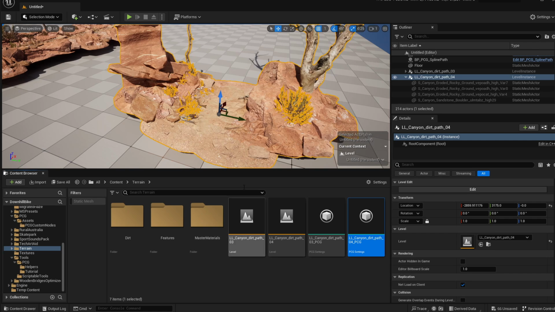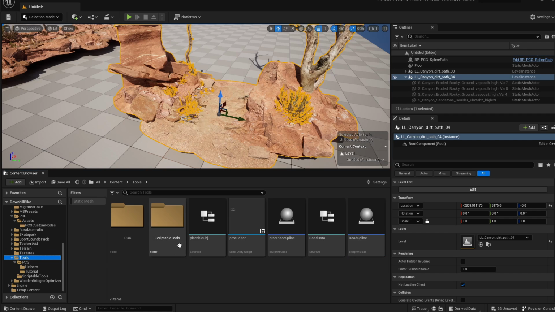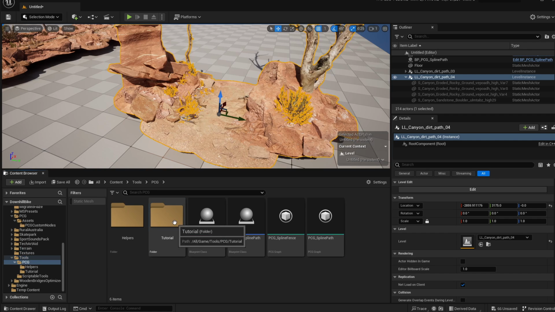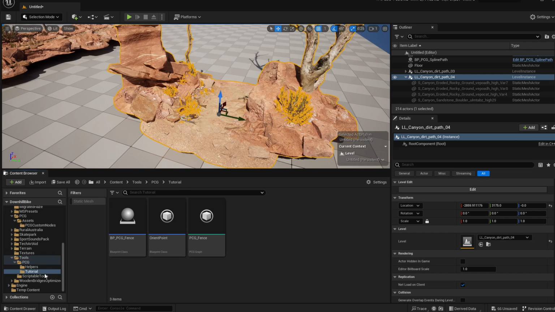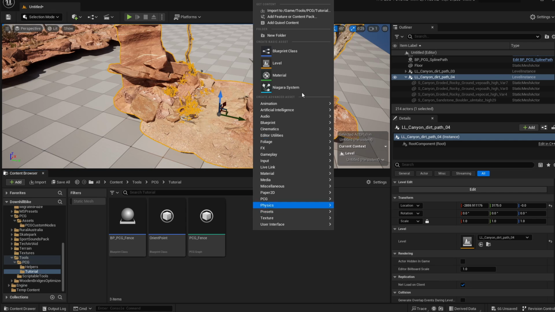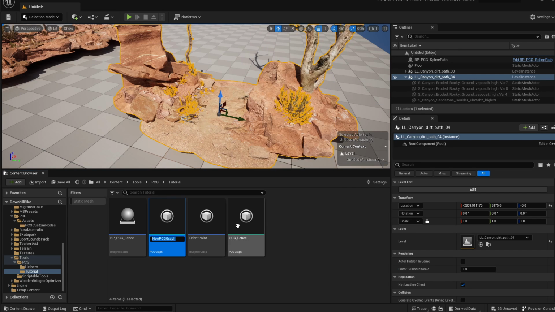So now let's create this PCG graph. I'll go here inside my PCG folder and into the tutorial folder. I'll create a new PCG graph, and I'll call it PCG Desert Paths, for example.